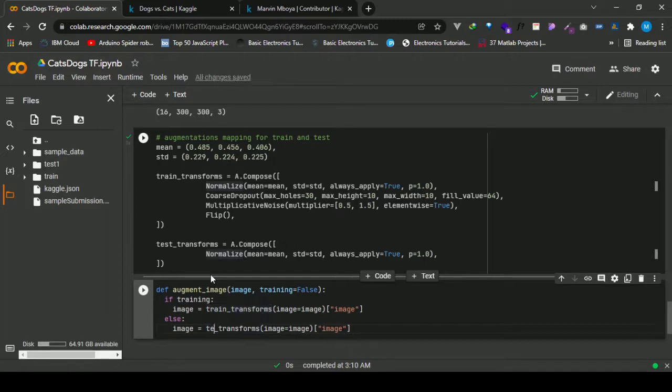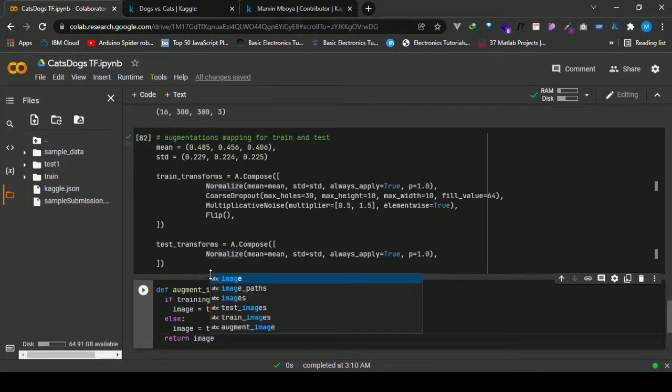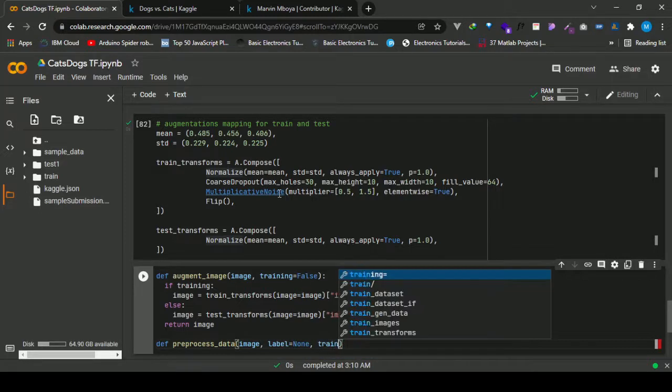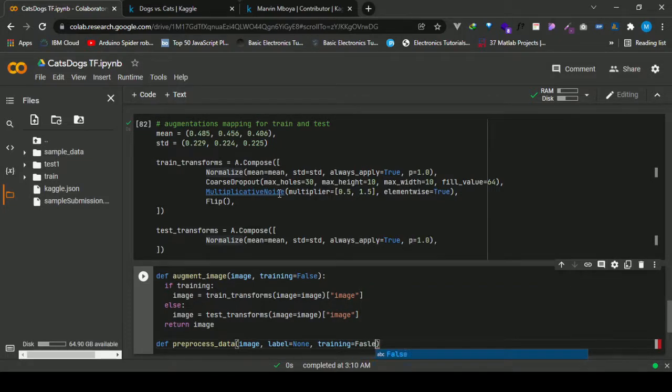So here I define the test transforms, then I return the image. Then I define the preprocess data function, which will have to load both the image and the label, and help us map it into the library. So the image, label, none, training is false.